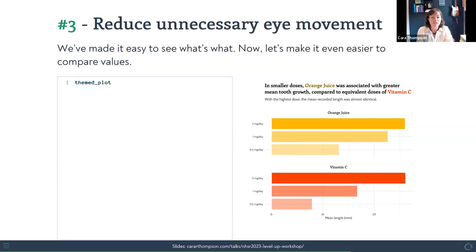So we've made it easy to see what's what, and now we're going to make it even easier to compare values across the two. We've got a themed plot here. The first thing I'm going to do, as you can see, is I've basically reduced the margins around the bars so that the axis text is closer to the start of the bar.